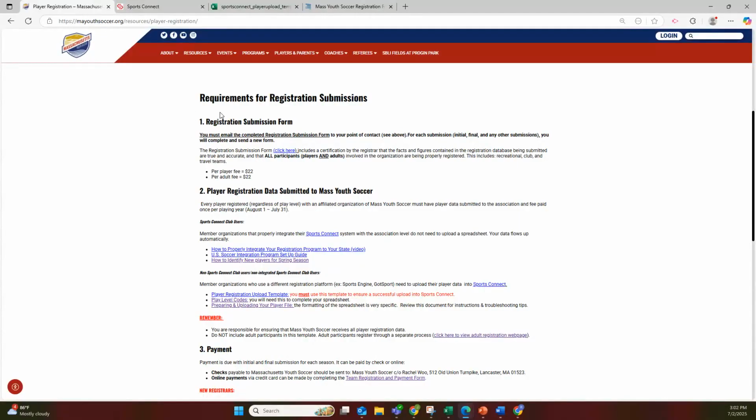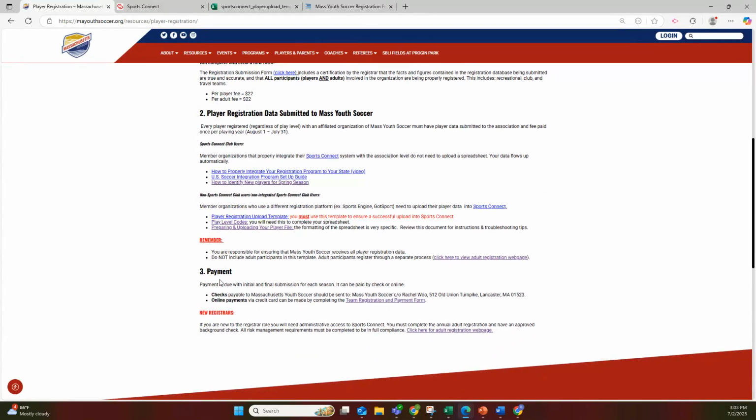Step 1 is your registration submission form and all the information on that. Step 2 is your player upload information. The first section is for integrated users whose information is automatically flowing up to the state level. The second section is for our member organizations that need to do the manual upload process that we'll talk about shortly. And then step 3 is your payment section, which will give you the online payment form as well as where to mail your checks.